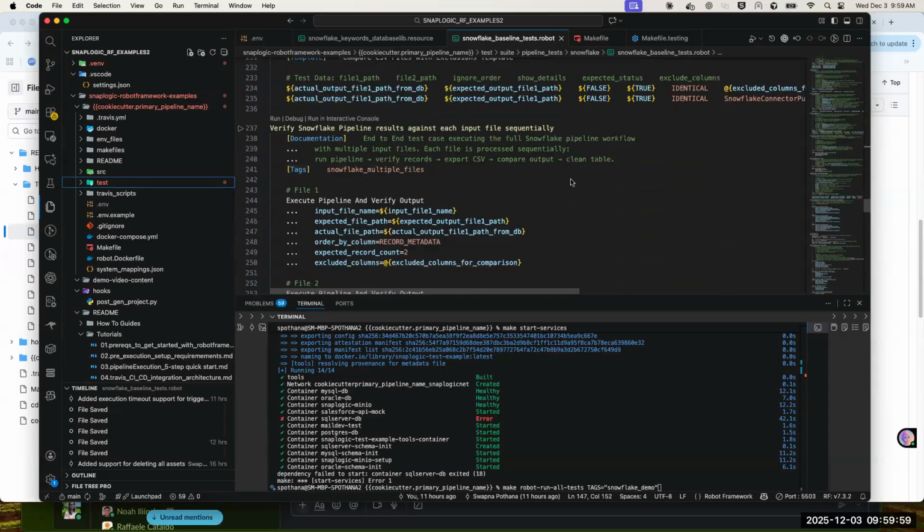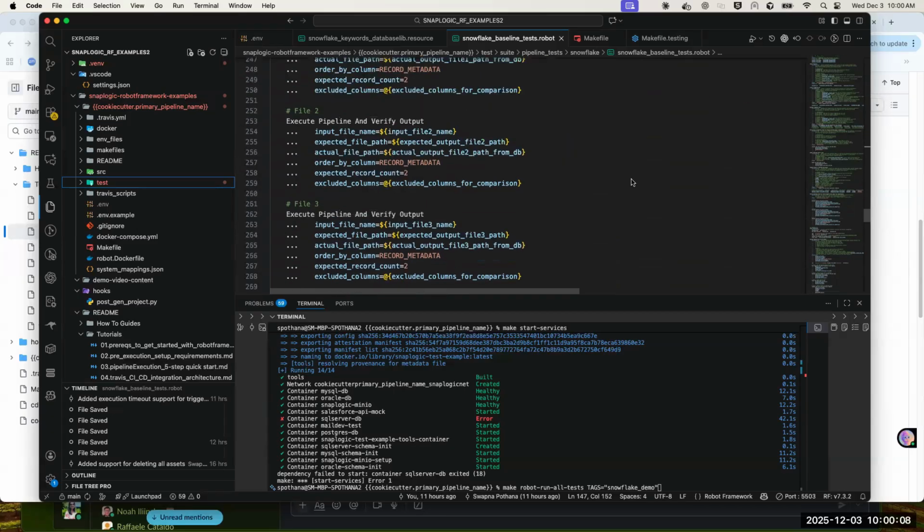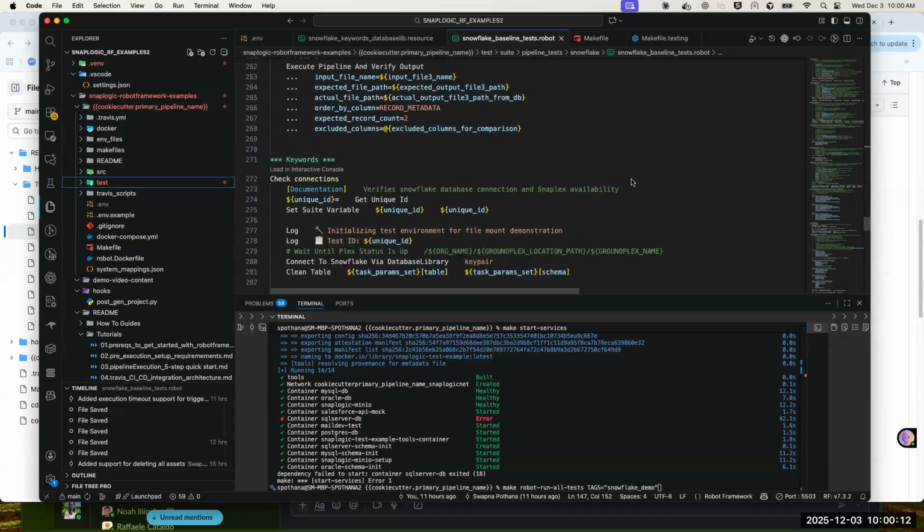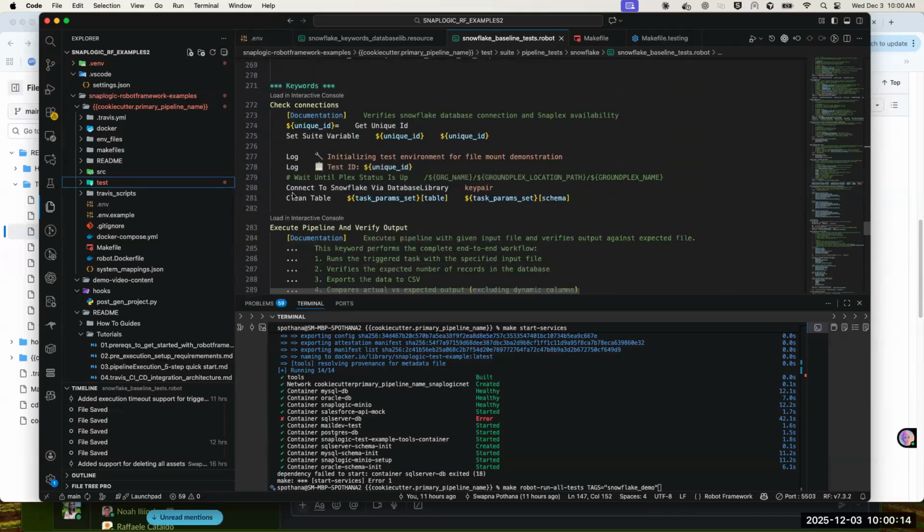And there are various ways of testing it. I can verify Snowflake results against each input file, or in one input file. So there are multiple use cases we have added as the baseline test. Okay. And here, as I mentioned, we have an ability in the Robot Framework to connect to a lot of databases, to connect to the Snowflake database via the database library.